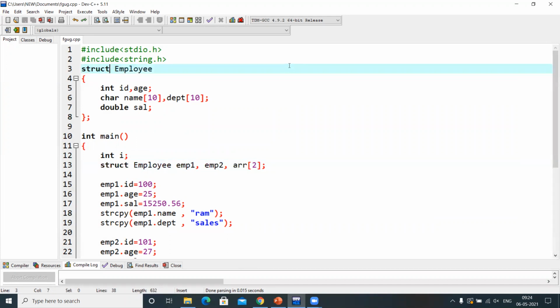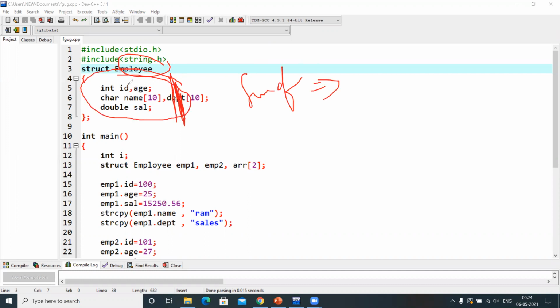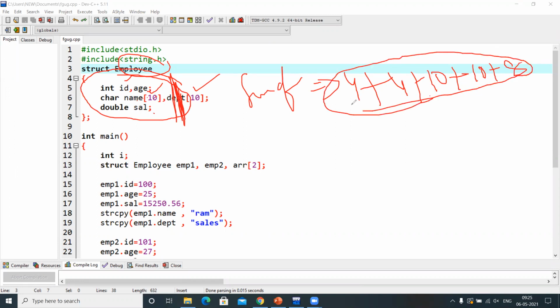The first one is, if you consider a structure, the size of a structure variable is nothing but the sum of sizes of all the individual elements. For example, if an integer takes 4 bytes, ID takes 4 bytes, age takes 4 bytes, a character takes 1 byte, so the name array of size 10 takes 10 bytes. Department also takes 10 bytes. And for example, double takes 8 bytes. So this will be the size of the structure variable, the sum of the sizes of the individual elements or data types.